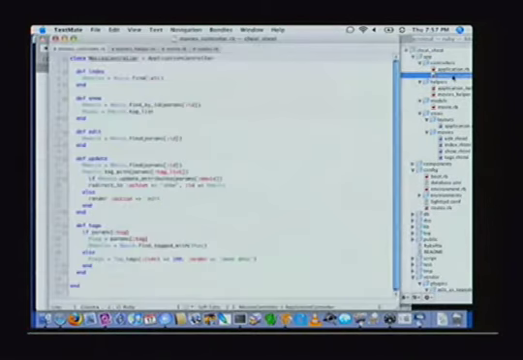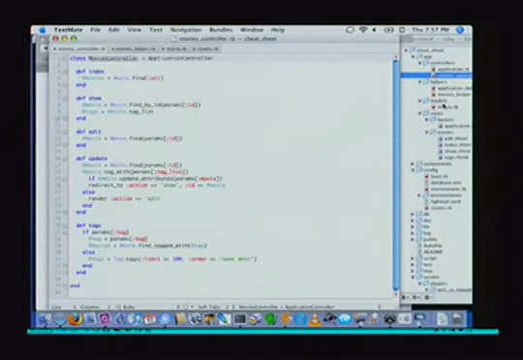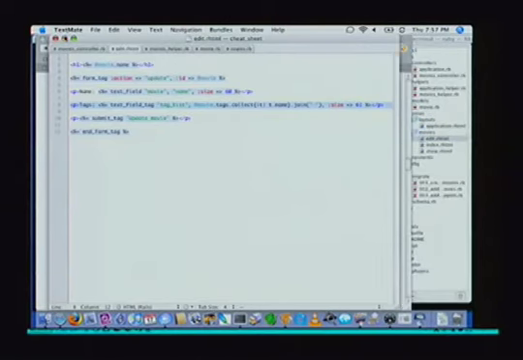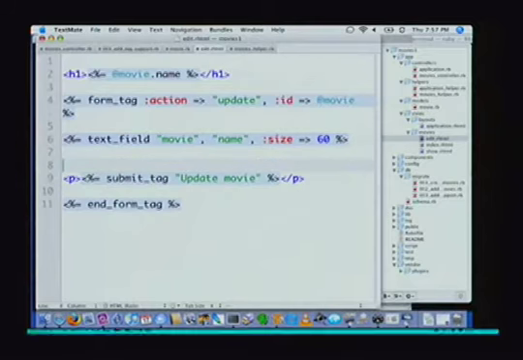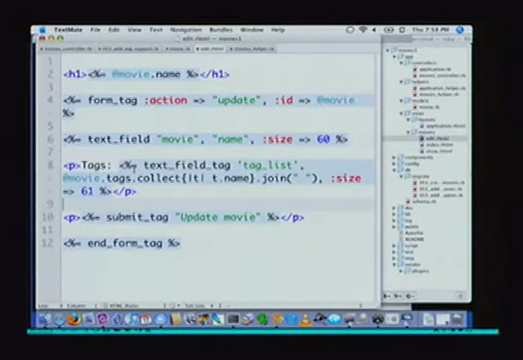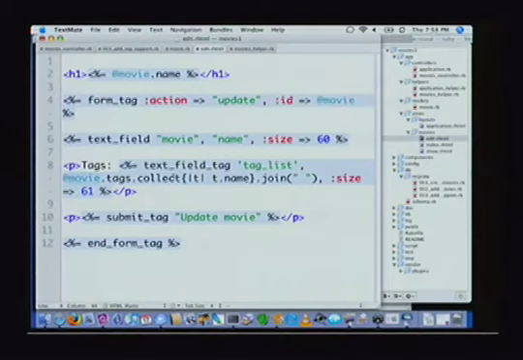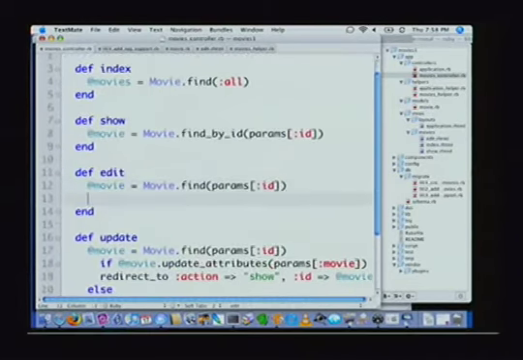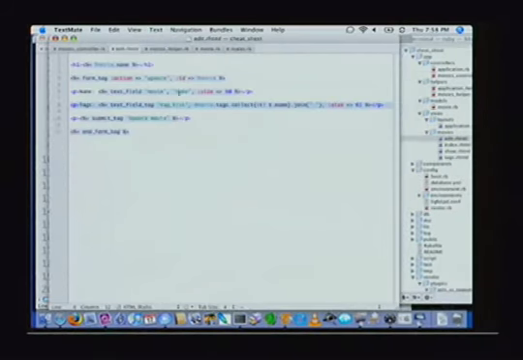Okay, so yeah, back to my cheating. I need to update the edit layout in my views. I'm going to go ahead and do that. So here we are. I'm pasting this in. What I've got here is a text field for tag list, and it's going to go ahead and collect the tags for my movie and put them together, space separated, into this text field. So I'm going to save that. I'm going to need to update my controller here to pull in the tags. I'll cheat a little bit here.